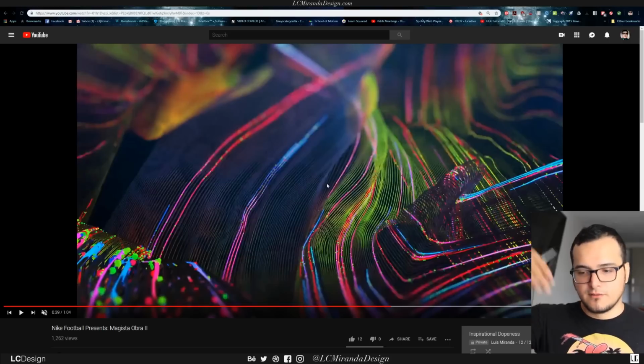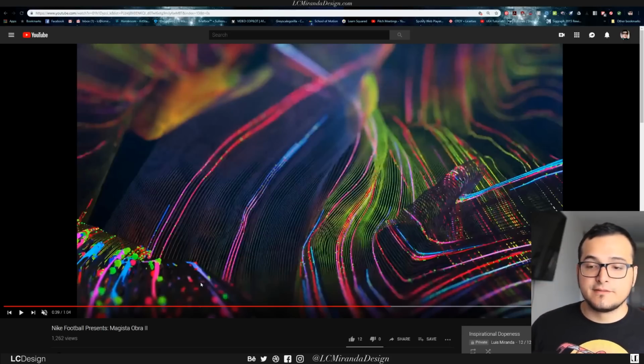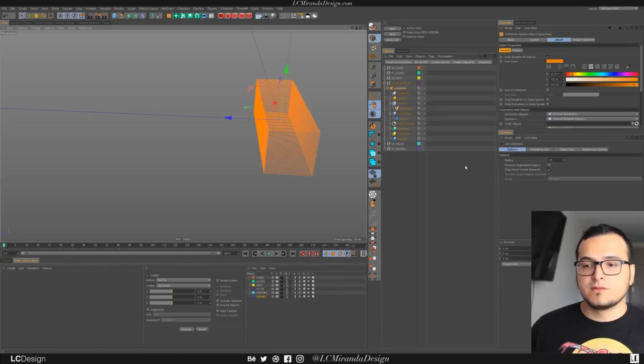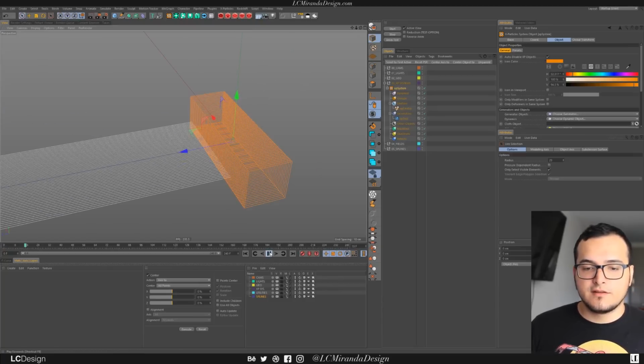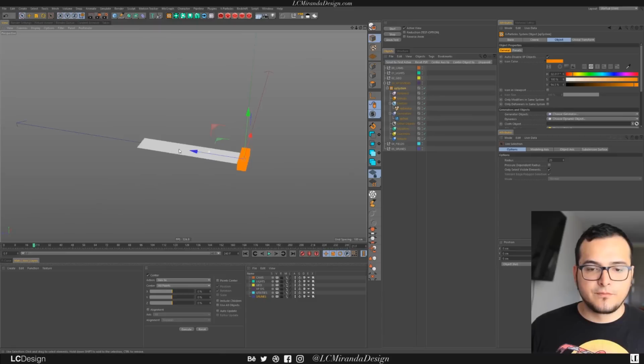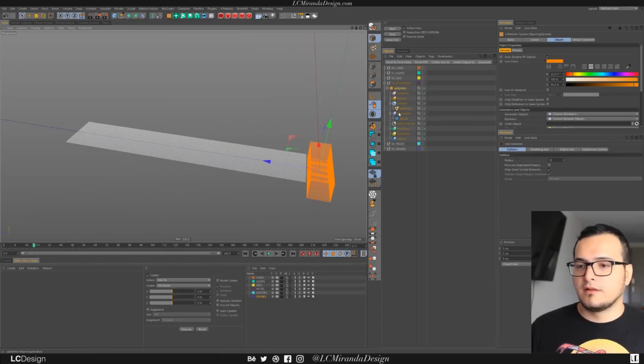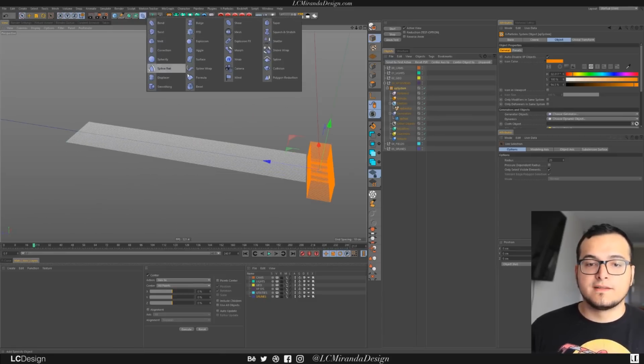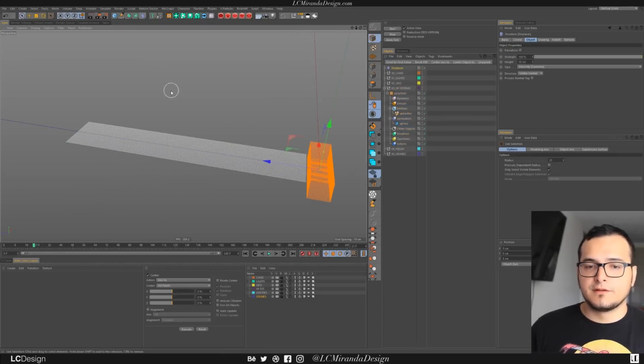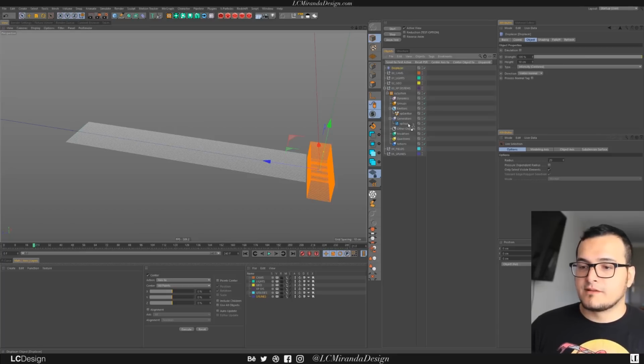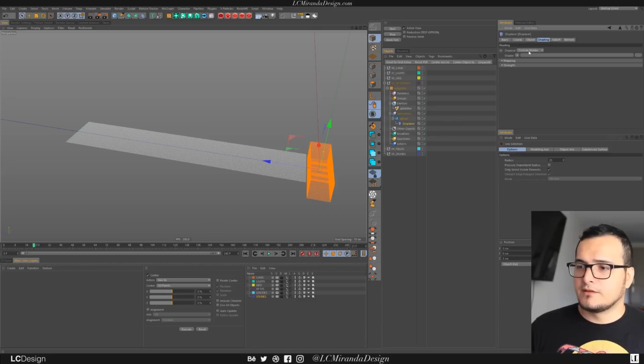But now we need to add the distortion to it. How do we get it to go up and down and all that good stuff? It's a very simple solution. Let's go ahead and just let this play for a couple of frames. And so now we're going to go ahead and create ourselves a displacer. So right here in your displacer, go ahead and drop this onto the trail. And then let's go here into shading and then drop in a noise.